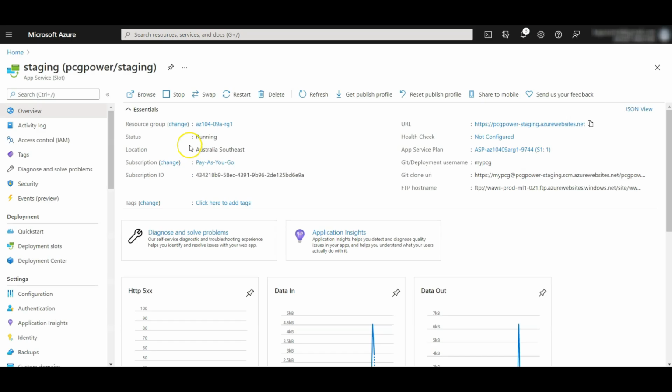of a staging slot and you see here a hello world is displayed. This is what we have deployed in the staging environment. Alright, now this completes our task number 4. The next task is to swap the staging slot.